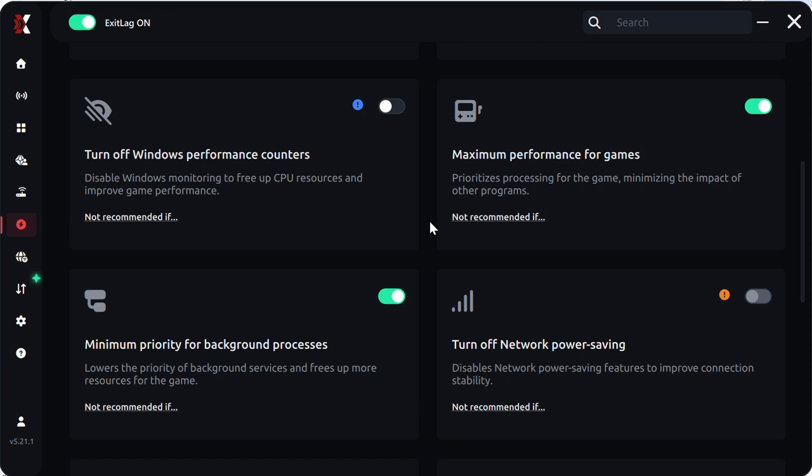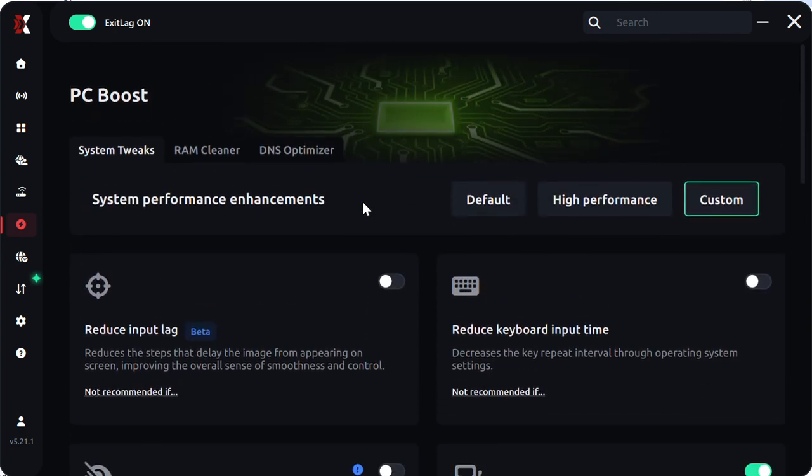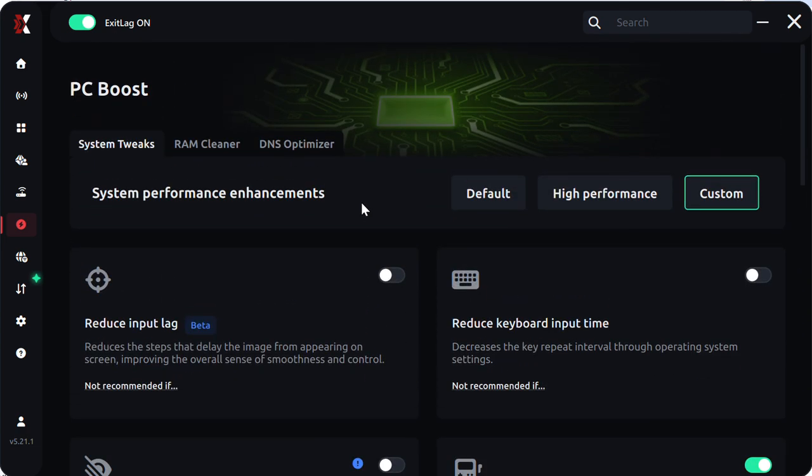And once you've applied all the settings, launch your game and compare your FPS, frame times, and overall responsiveness. Then you should notice smoother gameplay, fewer lag spikes, better hit registration, and a more consistent gaming experience. And that's it for today.